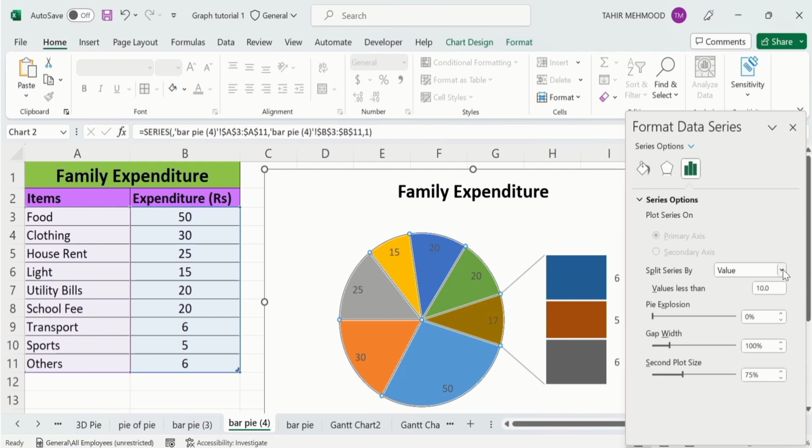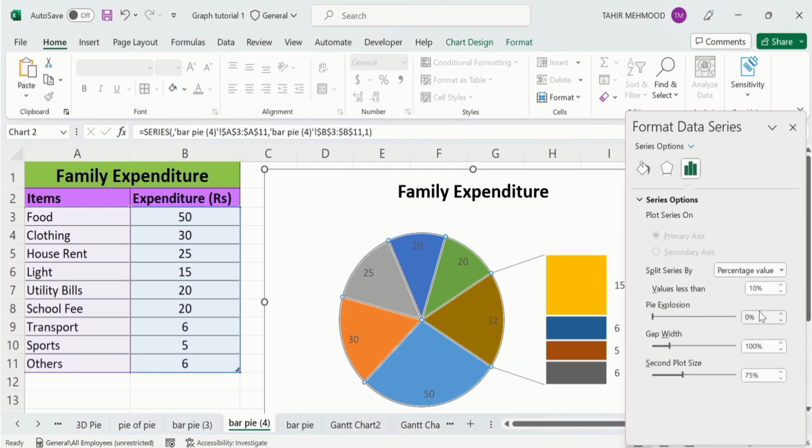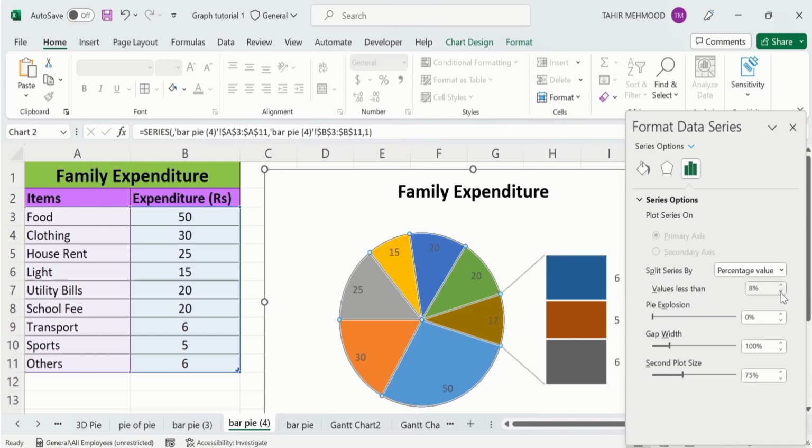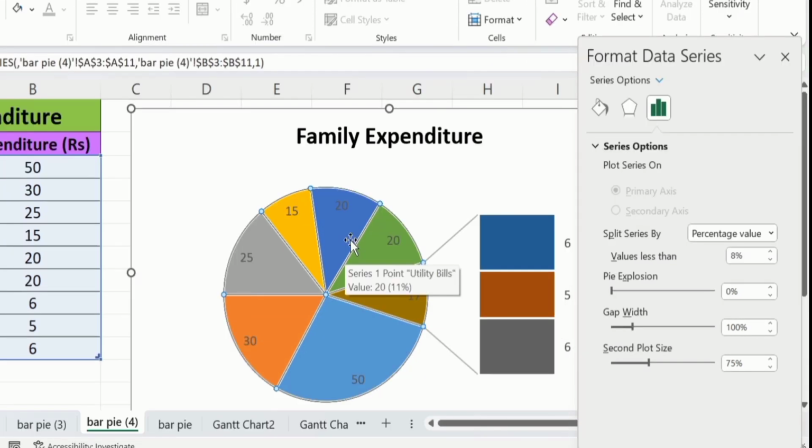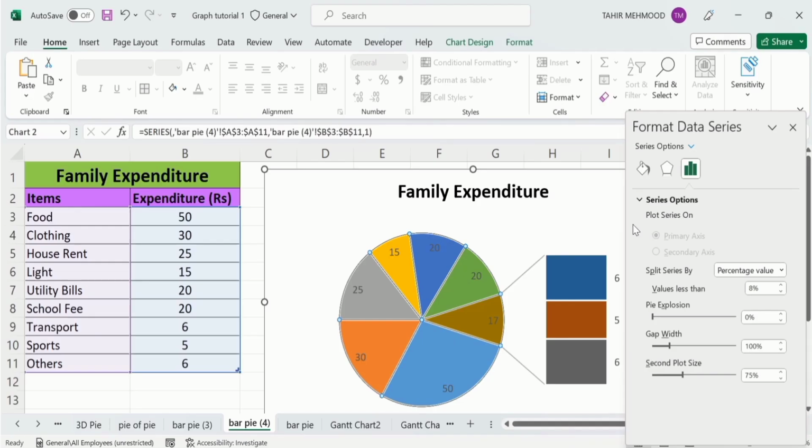There is another useful option, which is the percent value. The values less than 10% are currently displayed in the form of a bar graph. If I change this value, for example, I will show 8, then you can see here these are the values which are less than 8%. Later on, you will also learn how to display the values in the form of percentage. Currently, this graph shows the values in rupees. Now you will learn another option, which is the custom option.